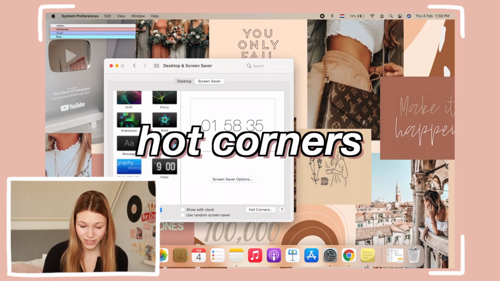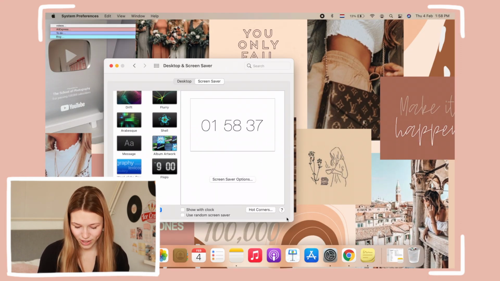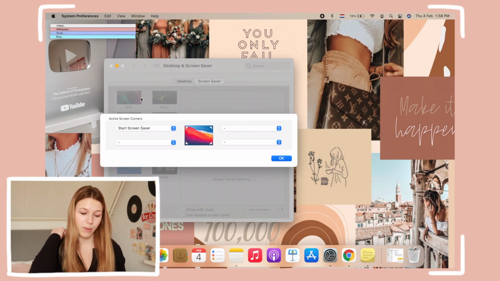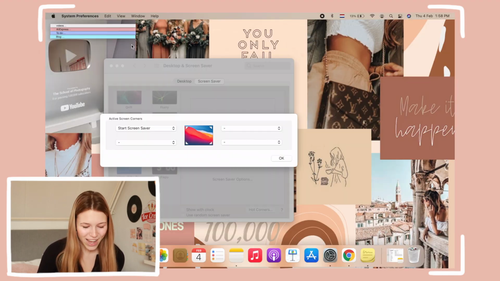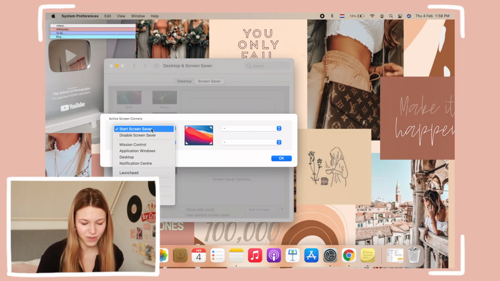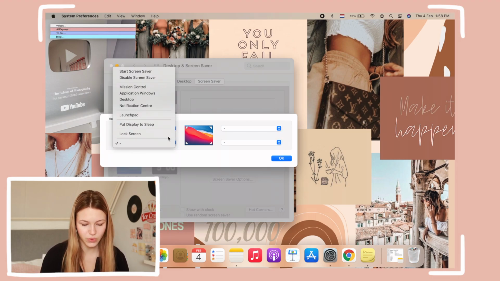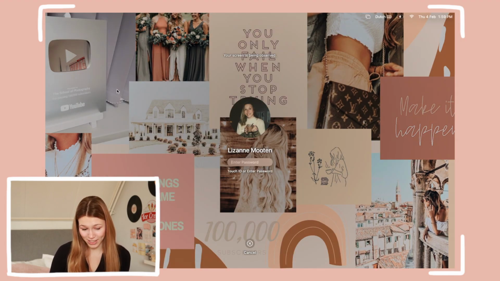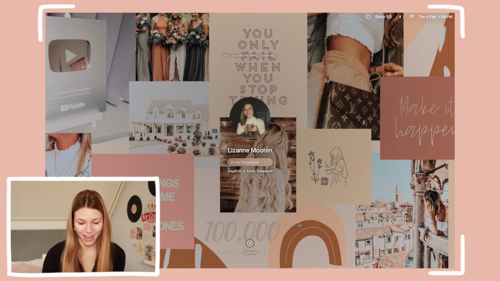If you're still on this page with screensavers, you can go here to hot corners, and basically when you move your mouse into a corner, that thing that you choose will show up. So for my left corner, I have start screensaver. You could also do lock screen. I had that first here. I've had too many times that I by accident went into my left corner and started up this page, and it drove me crazy, so I got rid of that.